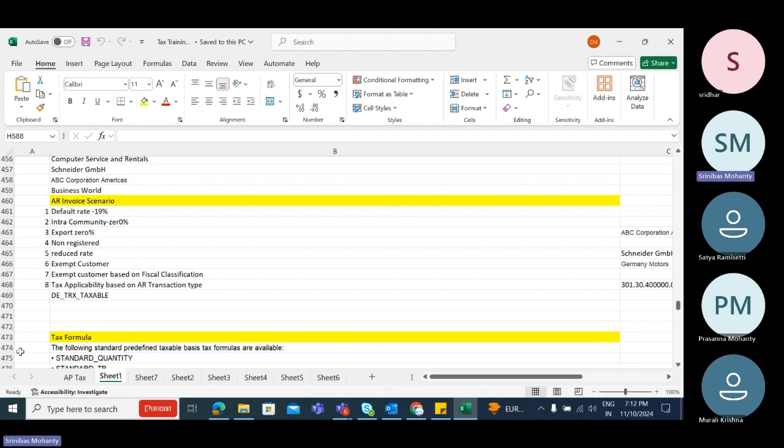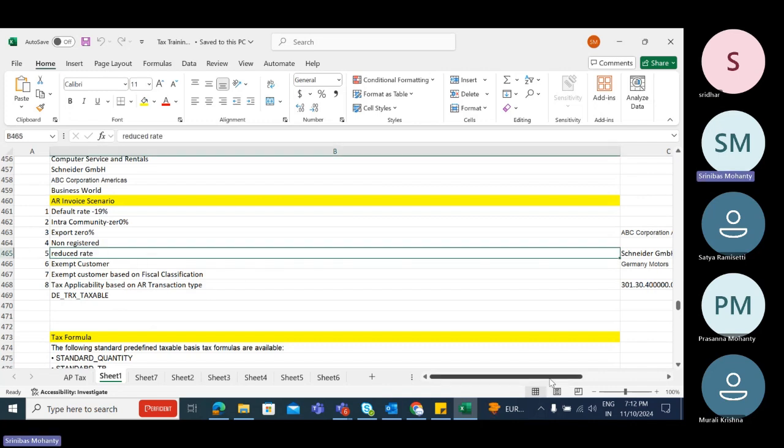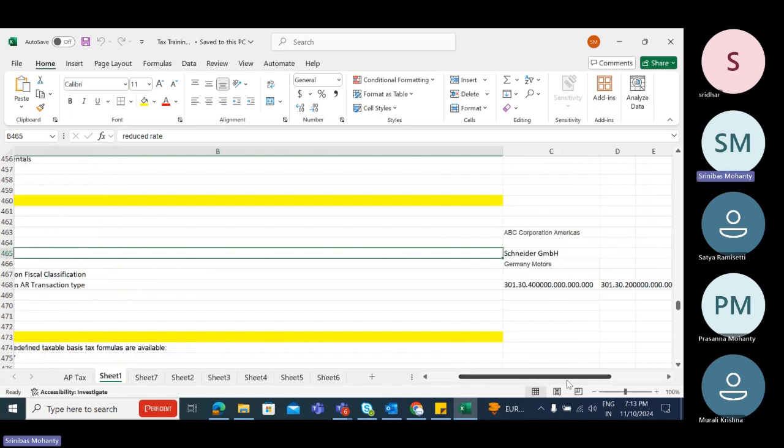Yeah, so we have covered yesterday export zero and exempt customers, non-applicability, transaction types. So this reduced rate we'll discuss today. So in Germany, usually if the customer belongs to any European country, no reduced rate. If they are not part of the European zone, then the reduced rate is applied.